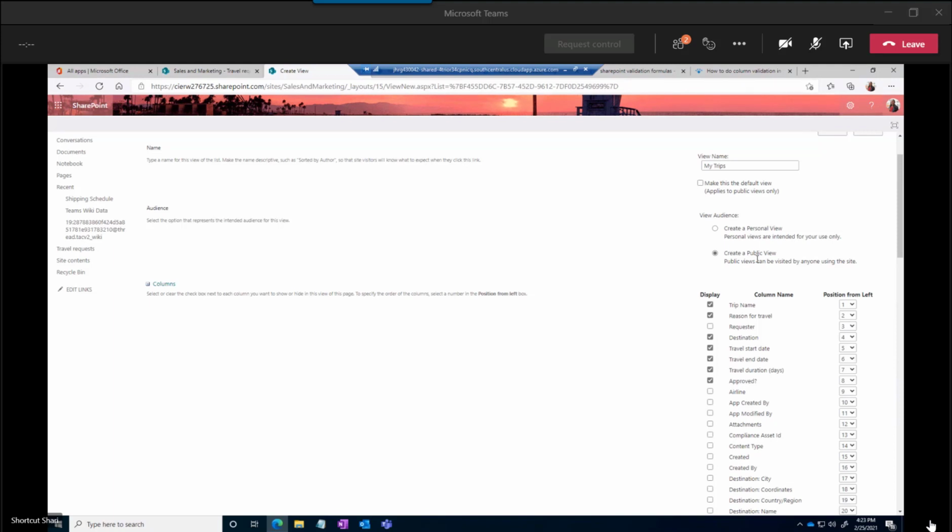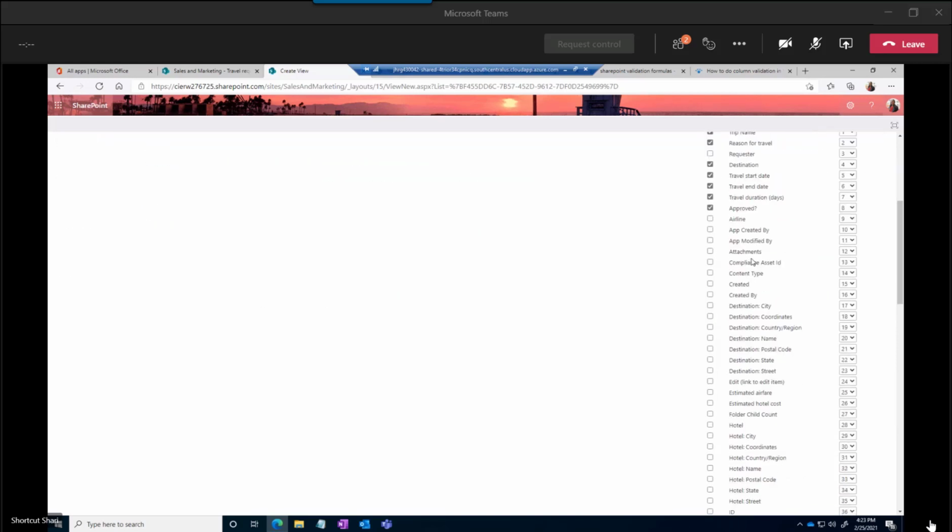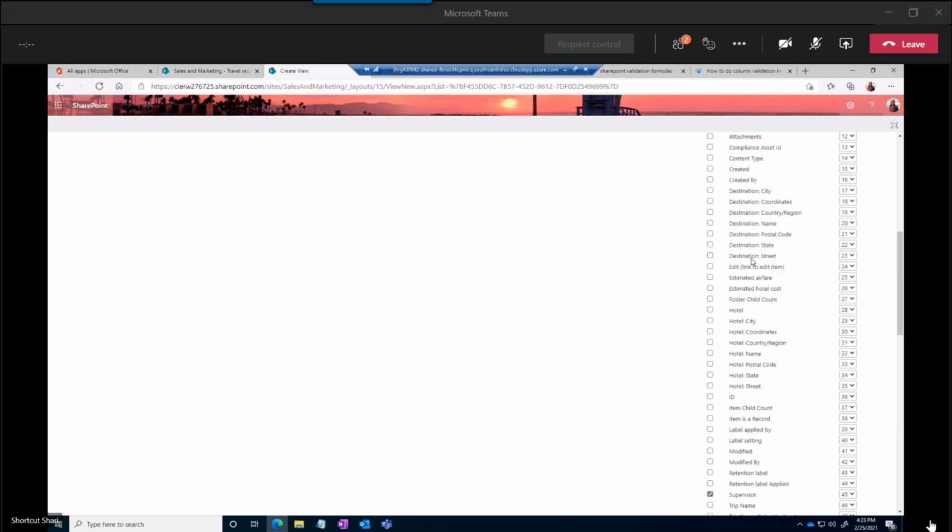So if you're going to create a view, like the My Trips view, it makes sense because we're going to tie it together to who is logged in. Anybody would need that. But if you have a specific way you need to view this list, then I would encourage you to use the personal view. And that way you can consume it the way you need to without affecting anyone else.